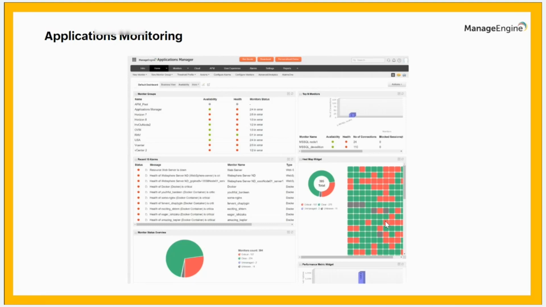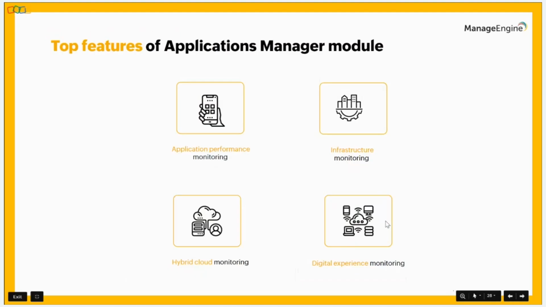Here are some of the top features of this module. The first is application performance monitoring. This will help you overcome performance bottlenecks, have round the clock visibility into your application's back end performance, and proactively isolate issues and rectify them. The next feature is infrastructure monitoring. With this, you will be able to monitor your entire application stack and have complete coverage of your entire IT infrastructure, as it supports monitoring for applications, servers, databases, cloud components, container services, etc.